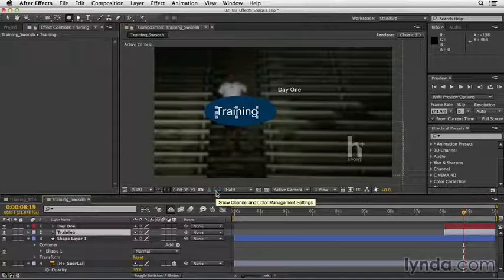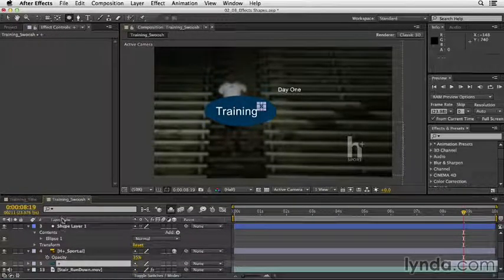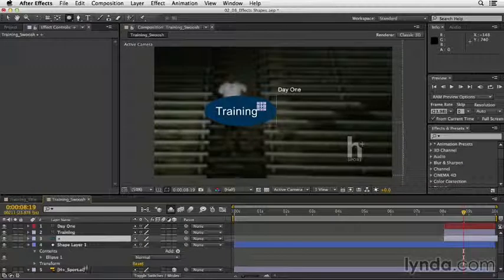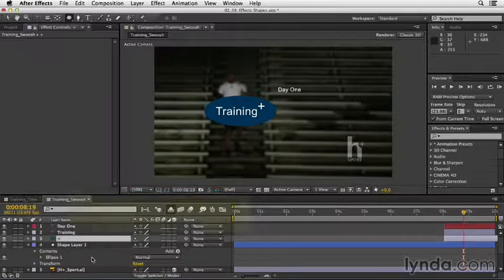Now I can see that word, but I'm noticing I'm missing my plus symbol. So if we scroll down, there's layer 5. I can bring that up as well. Okay, now we have the word training over top of our shapes. I'm having a hard time seeing what's going on, so I'm going to press Shift-Command-H to hide any handles of any layers that we currently have selected.